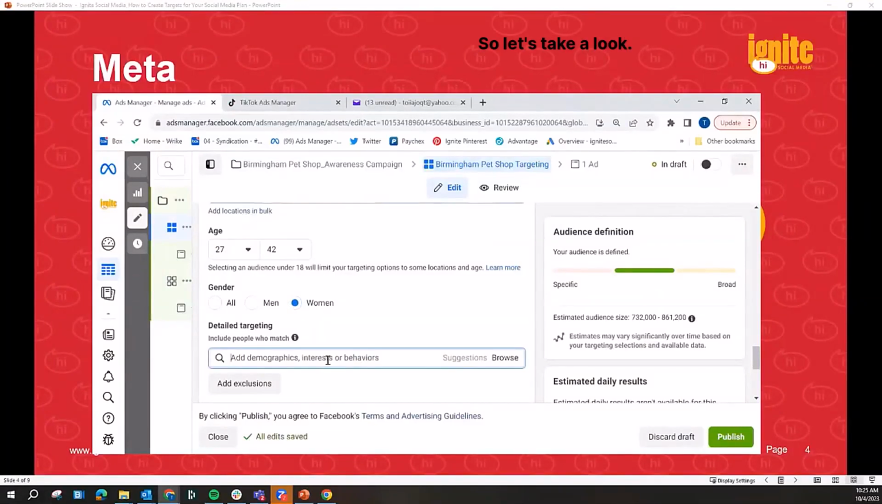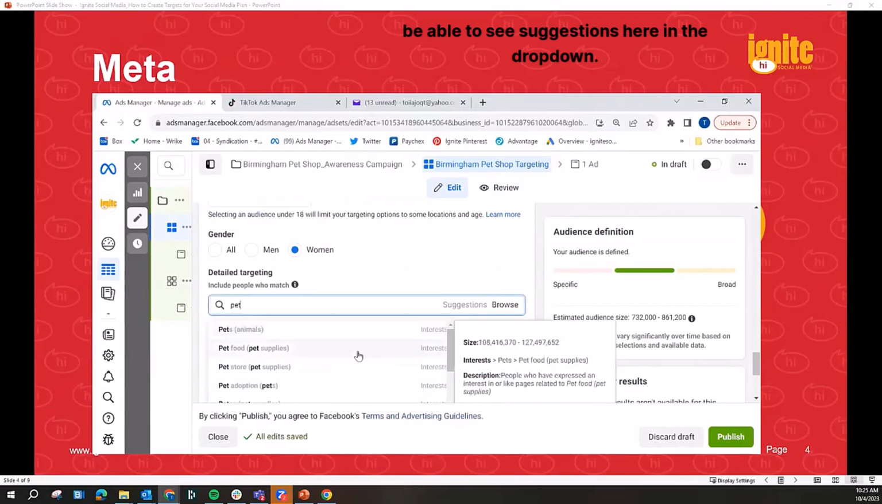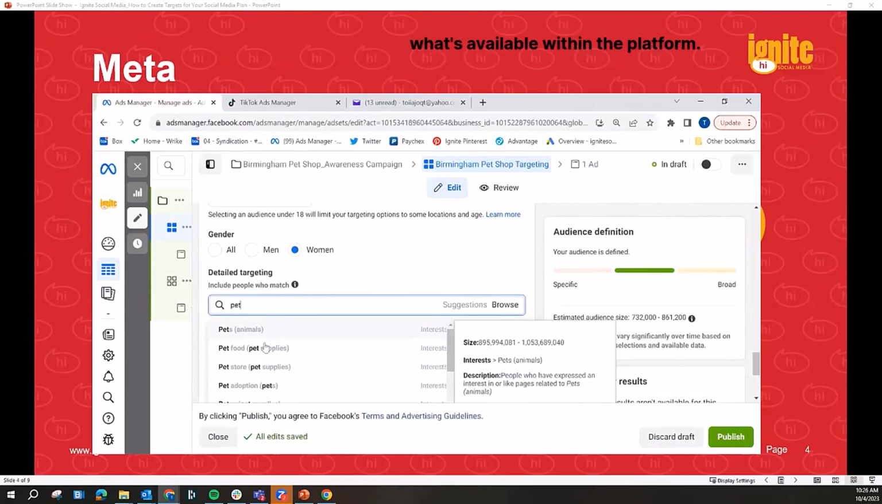So let's take a look. You can kind of start with just typing in keywords and you'll be able to see suggestions here in the drop down, and you'll get some ideas of audience sizes as well. So really you can just start building out your targets here related to interests, competitors like pet stores, anything around the topic. So really just kind of browsing, putting in things that make sense and seeing what's available within the platform.